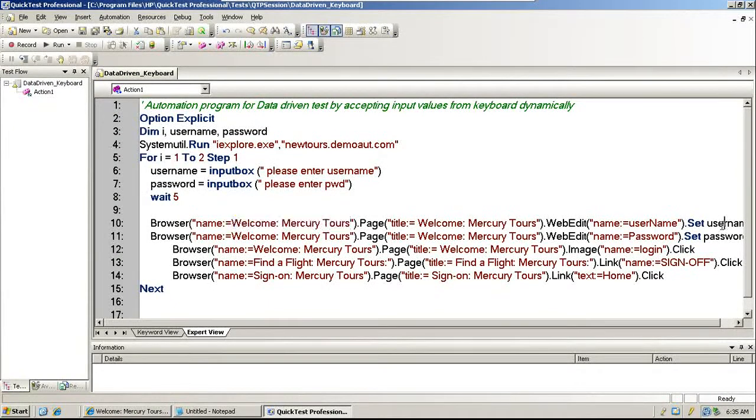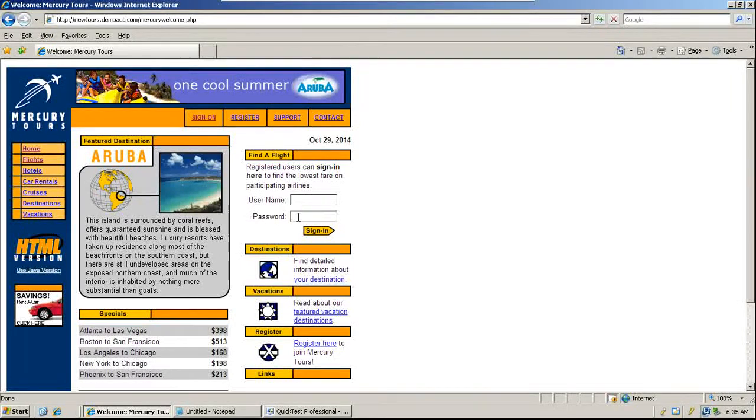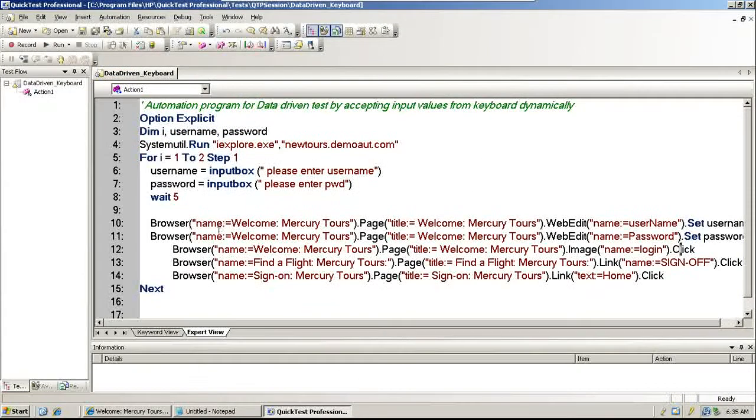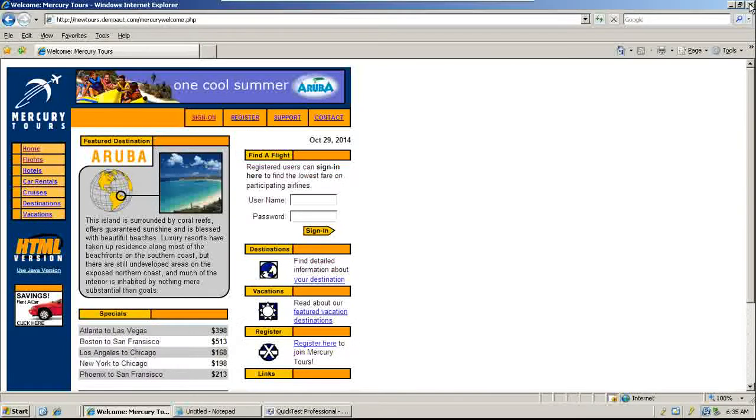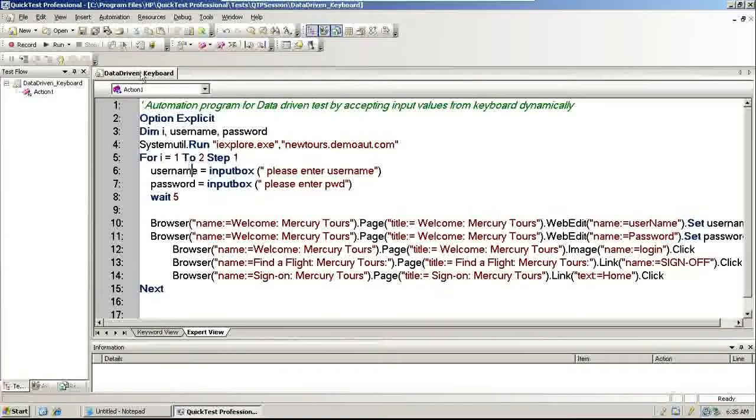So again it enters the username, password and clicks. All these three objects are in the same browser, Welcome Mercury Tours. See here, username, password and sign in all belong to the same browser and same page, Welcome Mercury Tours. Now let's try and run this. It is very simple. If you understand this one, you can understand more complicated programs.